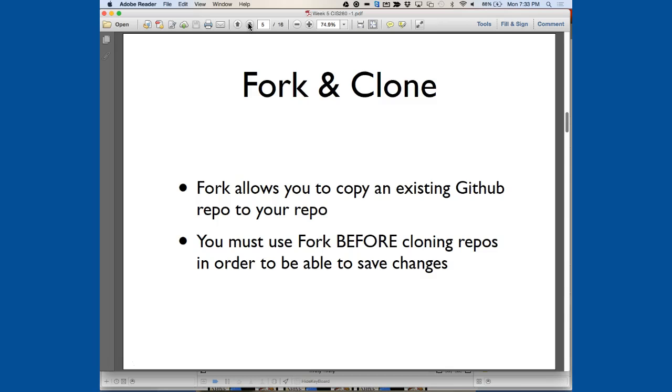So, fork and clone, let's talk about that for a second. Forking basically allows you in GitHub to copy an existing GitHub repo to your repo. Up to this point in GitHub, you've learned how to connect, create a repo, do a push to repo as far as pushing your content once it's been completed. A commit and sync is what we went over last week. Tonight we're going to learn the next step, which is forking.